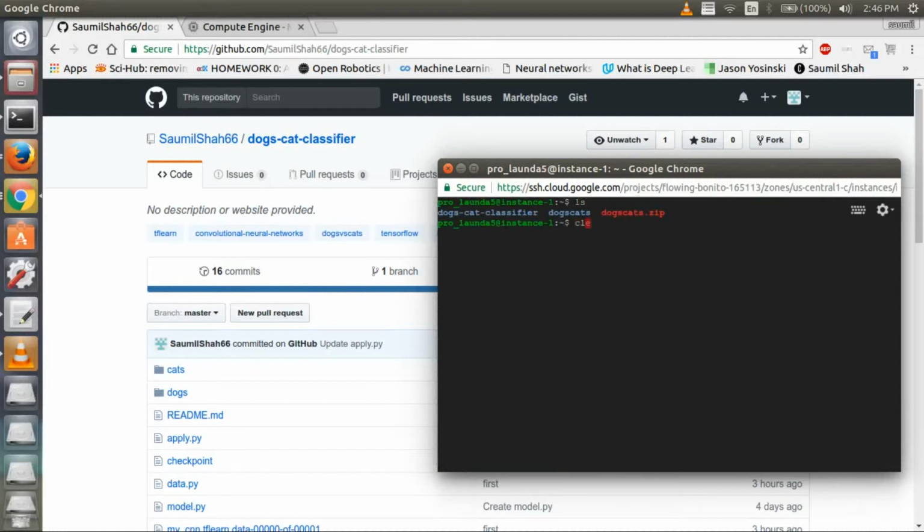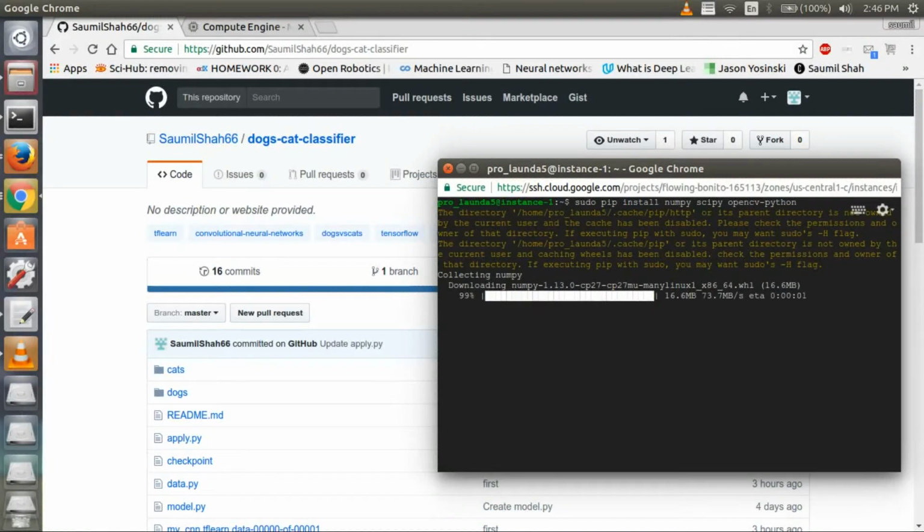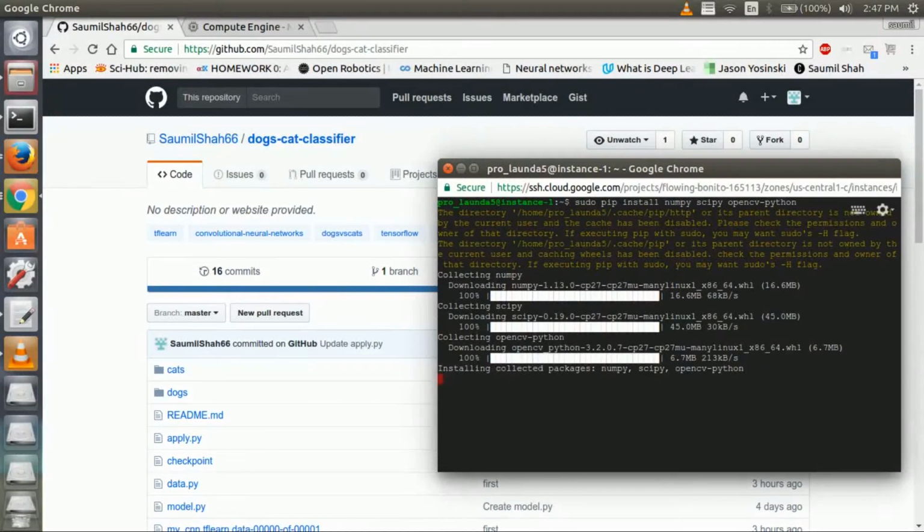Okay, sudo pip install numpy scipy opencv-python. So these are the packages that we need: numpy, scipy, and opencv. So opencv is mainly required to read those images, and numpy and scipy are for mathematical operations. Okay, so it's installed.